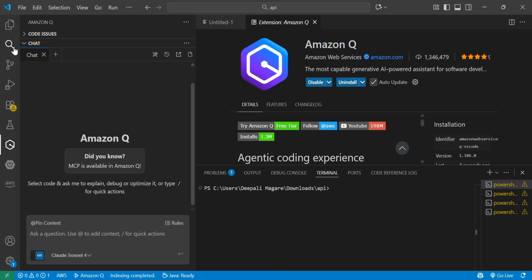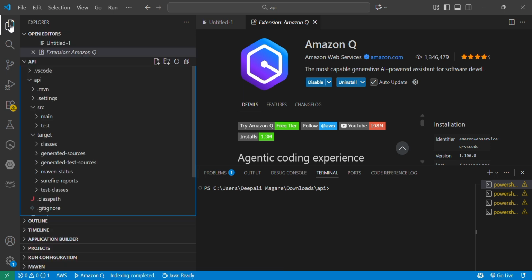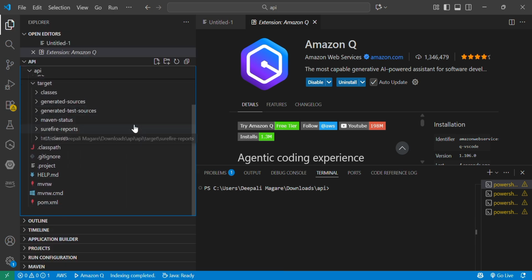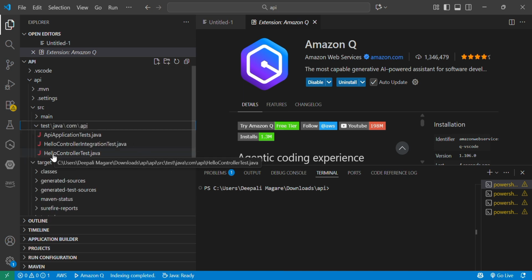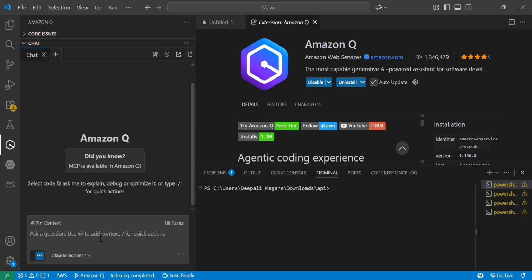So if I just show you my project. This was some basic project I have in my system, so I'm just using this to show you guys how we can use the Amazon Q. And this was a small API project. I'll just write a query first. I'll show you how the Amazon Q responds. So we'll just ask it what is JUnit.